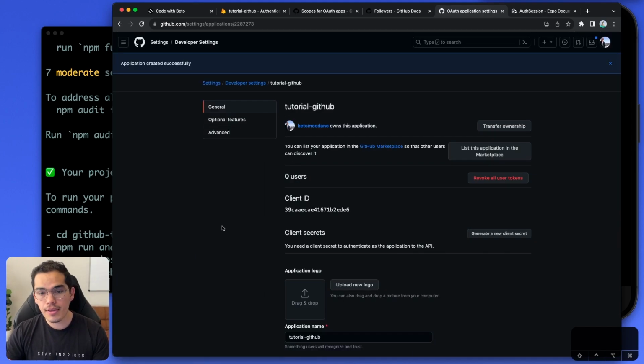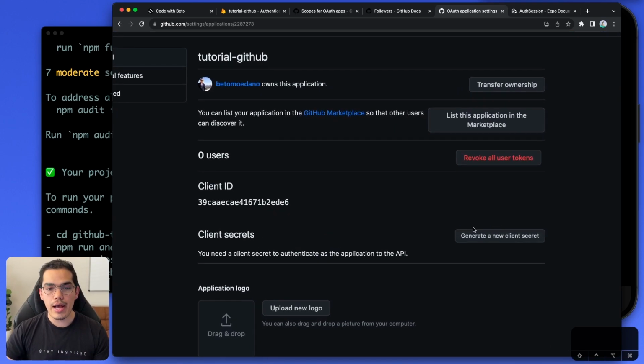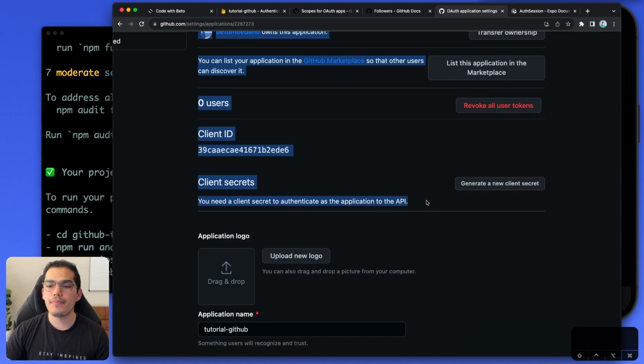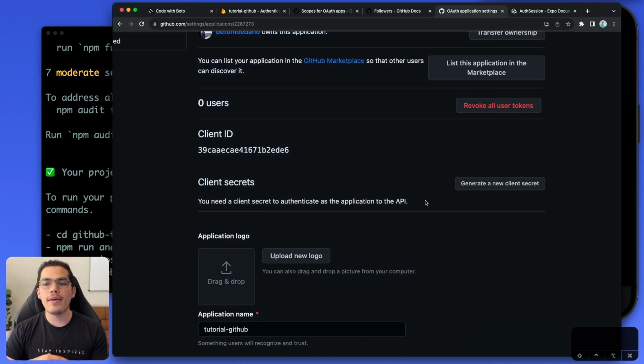That's all we need. And once you register your application, GitHub is going to give you, as you can see here, the client ID and also the client secret. Now we need to generate one client secret. And of course, guys, you want to be very careful with these secrets, because if someone else gets these secret keys, they can create an application by your name using your credentials, and you don't want that.